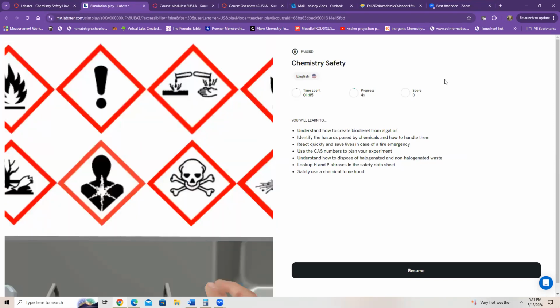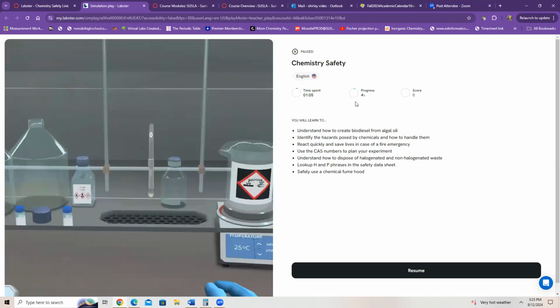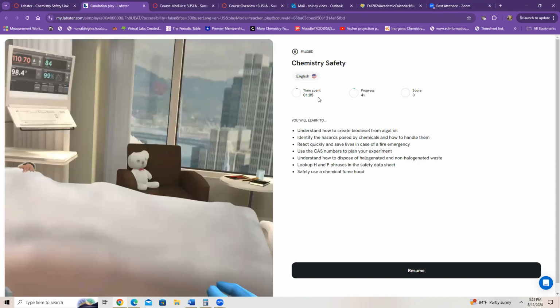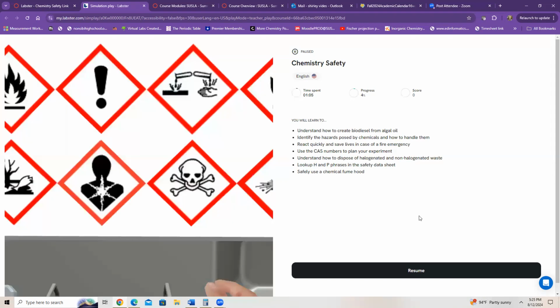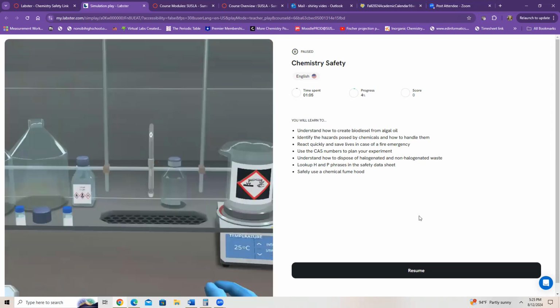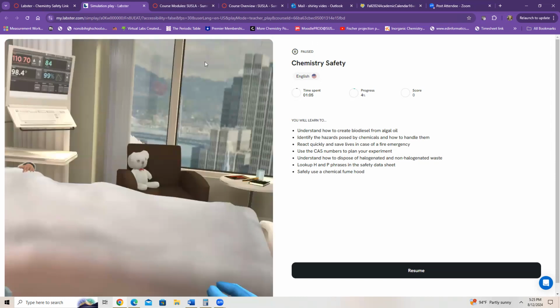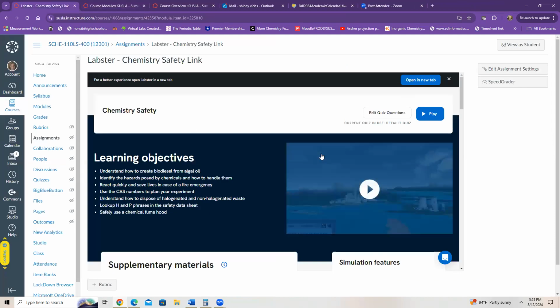You notice that the score is 0, my progress 4%. You must complete a lab in order to get your score. In other words, you have to do 100% of the lab and then your score will show. If your first score is not good, you can redo it as many times as you wish. So you have that option. All right, so I'm just going to go ahead and close this one out, which will take me back to my Labster link. And there it is.